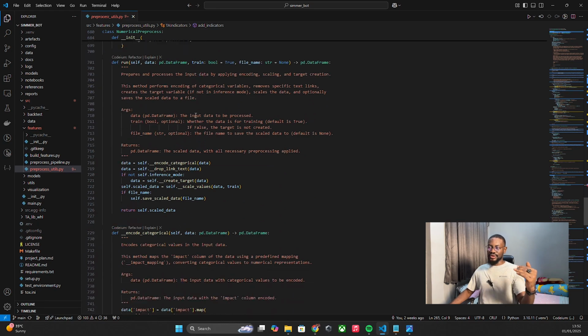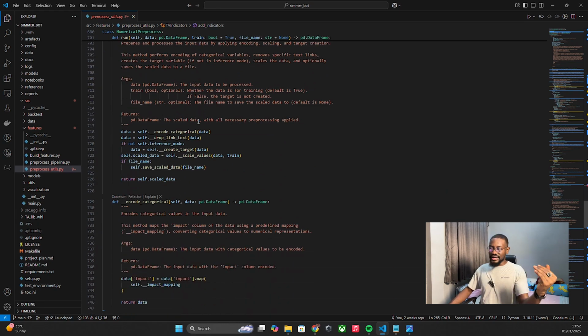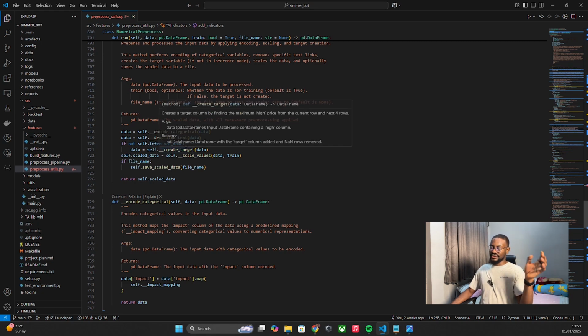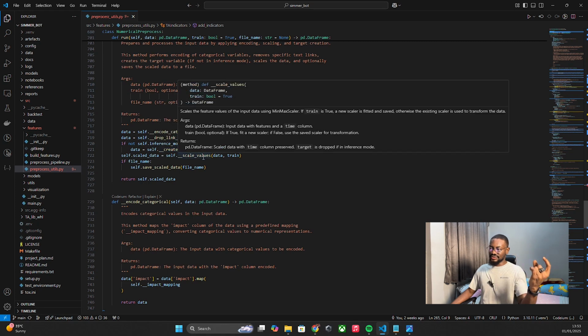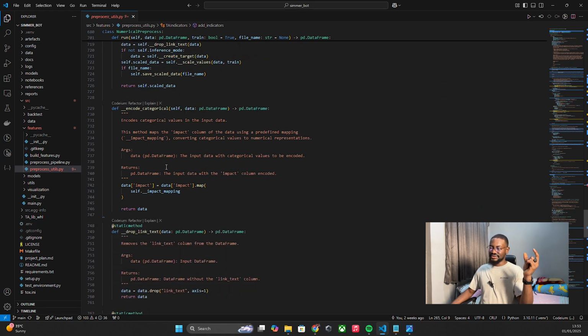And then we do numerical preprocessing and encode categorical data. After we've gotten the sentiments from the news data, we want to drop those articles because the ML model can't read text. And then we do that target creation thing I talked about during the overview of the entire architecture. We scale the values and then we save that scaled data.